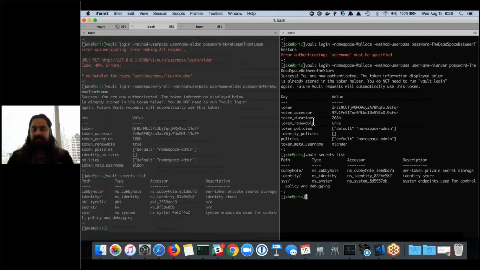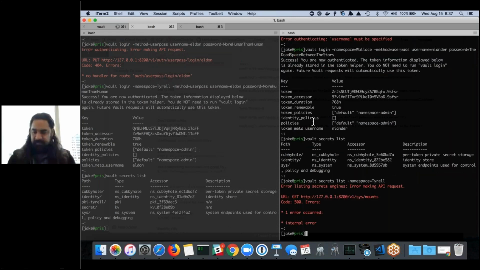Dash namespace equals Tyrell. Yeah, that doesn't work. So what's happening? I'm not actually able to get a hold of that, and maybe I have the commands wrong. Let's just make sure that I'm not doing something wrong here. And oops.